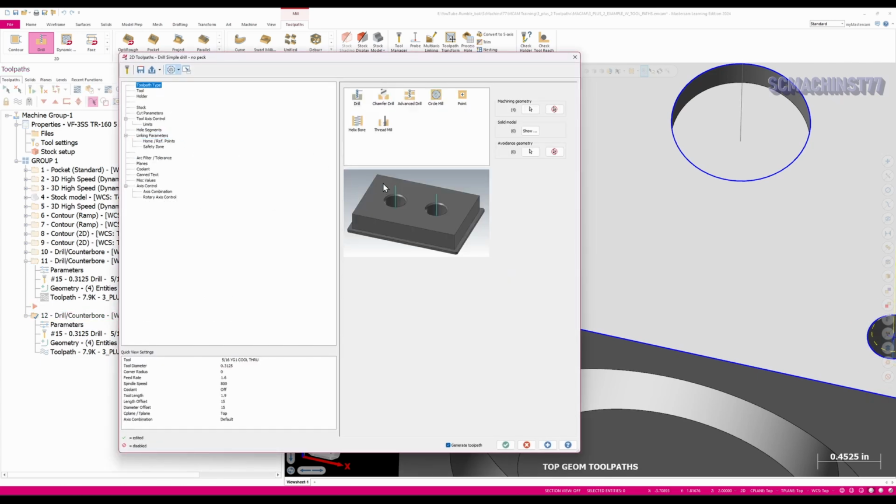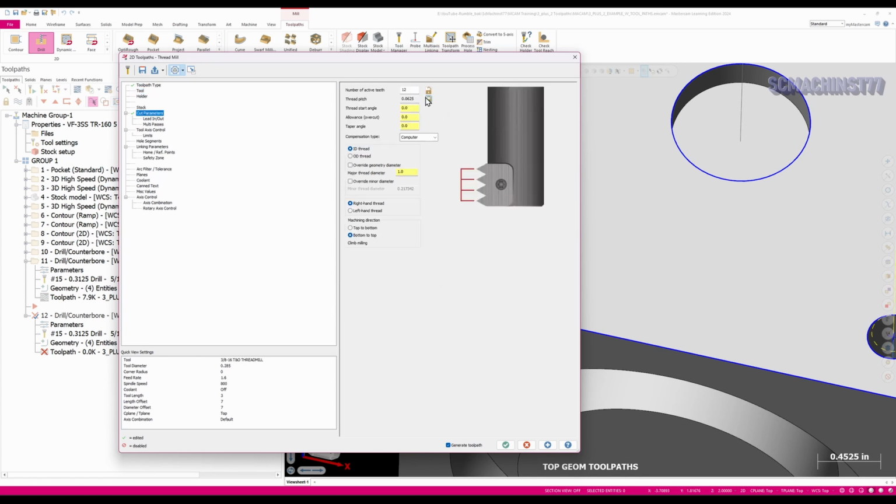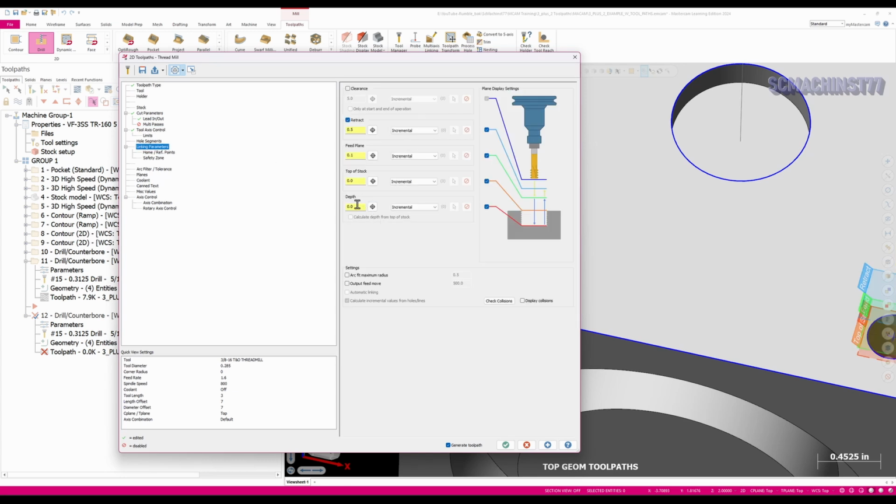Again, you can copy it, change it to thread mill. Change your tool, it should automatically update all this stuff. Now we can change the OD of our thread. We're not going to do multi-passes and all that. We're just going to go 3/4 deep.